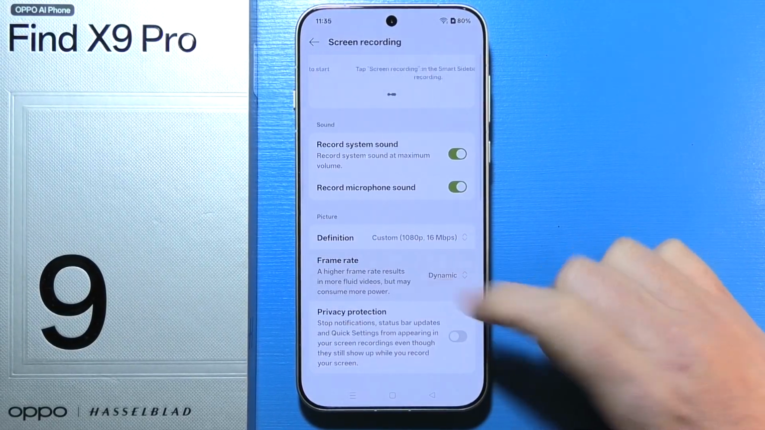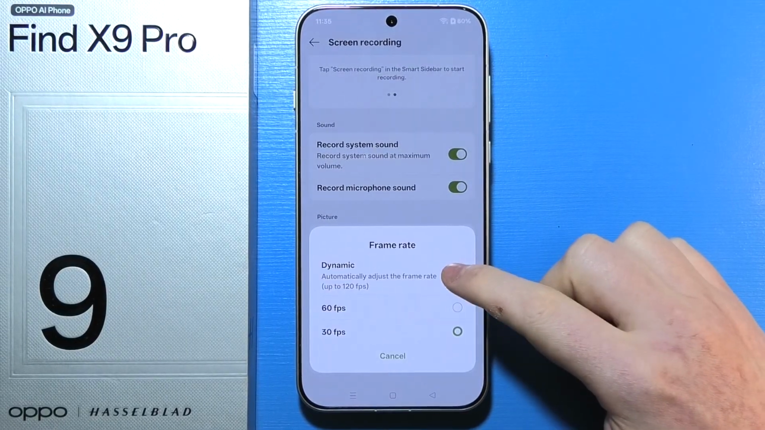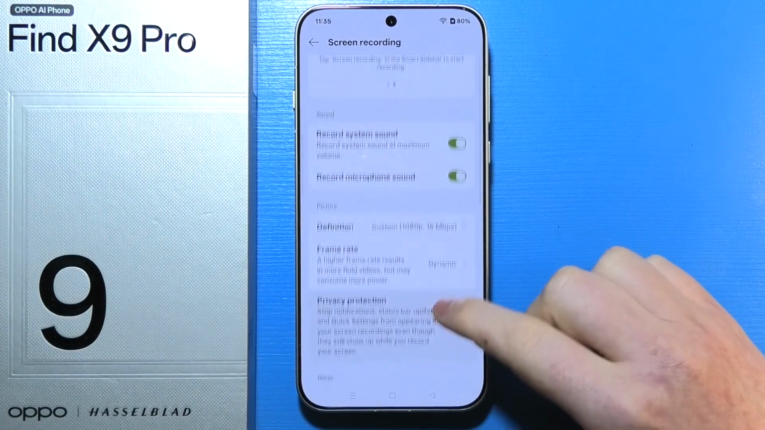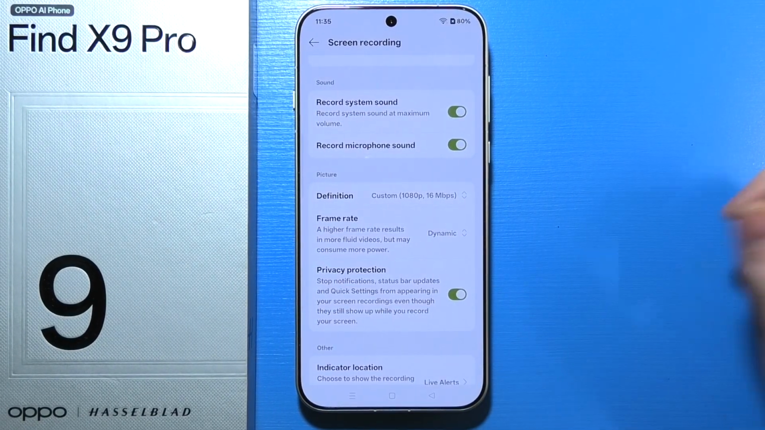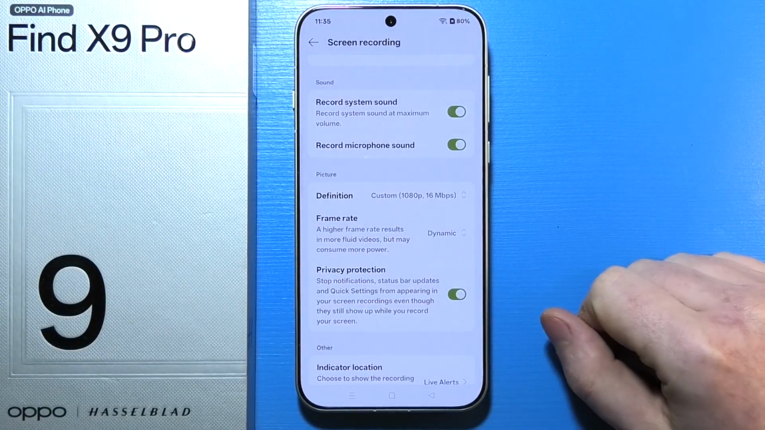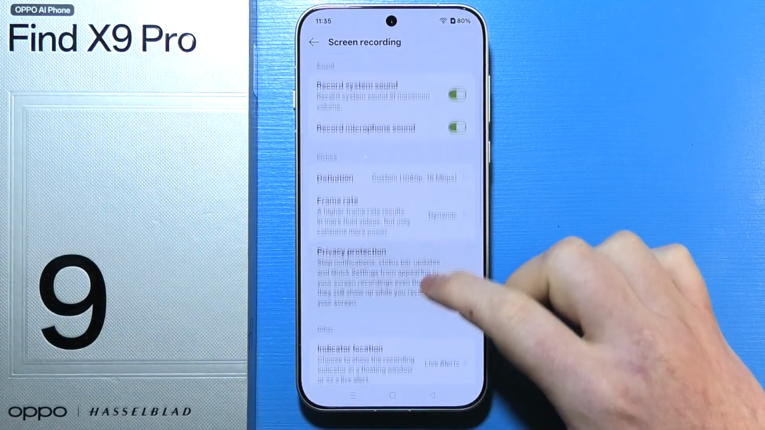Then there's a frame rate. You can adjust it to 60 FPS, 30 FPS or dynamic, which will put it up to 120 FPS. Privacy protection will basically enter do not disturb mode while screen recording and won't show notifications or any data that you don't want to have on your screen recording.